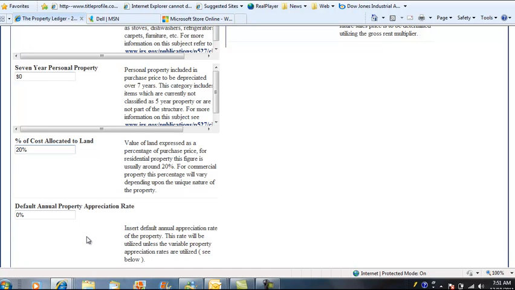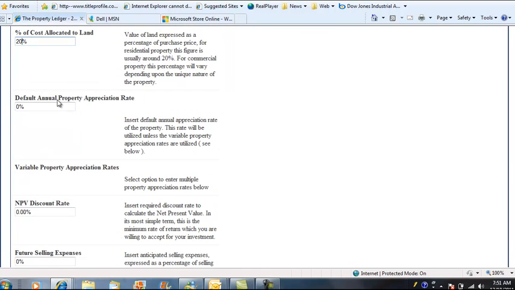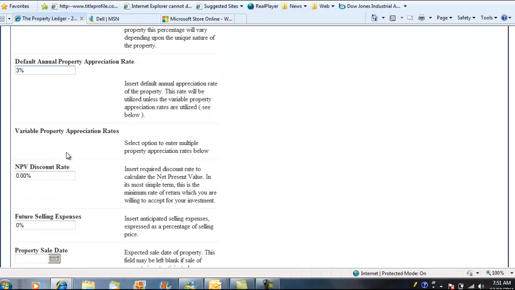Now over time our property is going to appreciate, and we want to take that into account. And so the first input we have here is for the default annual appreciation rate. Let's assume that on average it will increase at 3% per year. We also have the ability to input variable appreciation rates. So say for instance, even though our default appreciation rate is 3%, for 2012, 2013, in 2014, we don't think we're going to be achieving that 3% appreciation rate. So we want to input something else for those years, and I'm going to show you how to do that in just a minute.